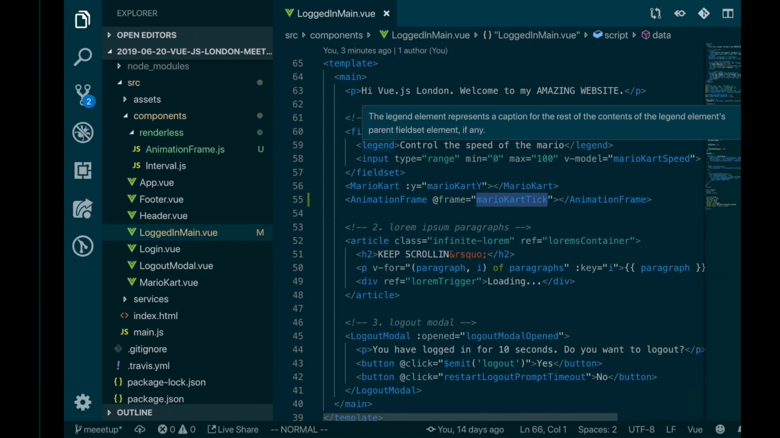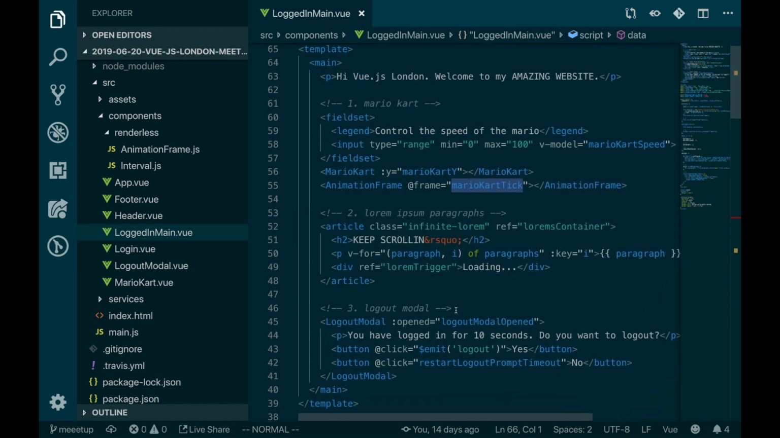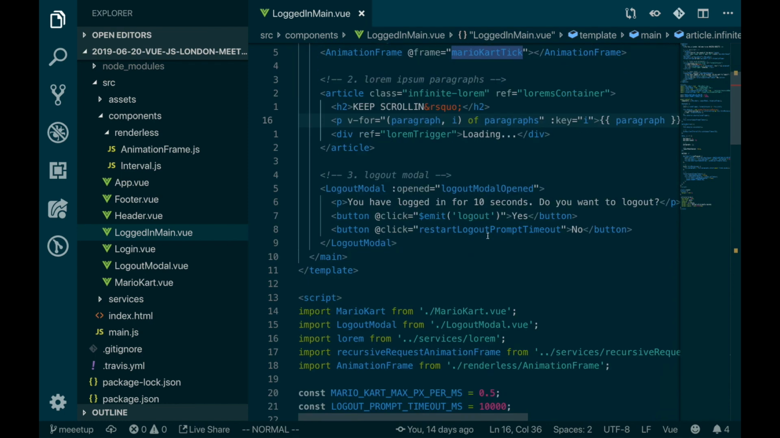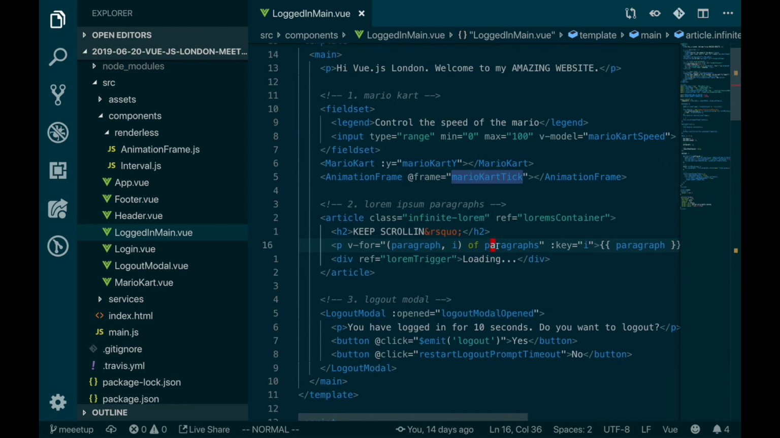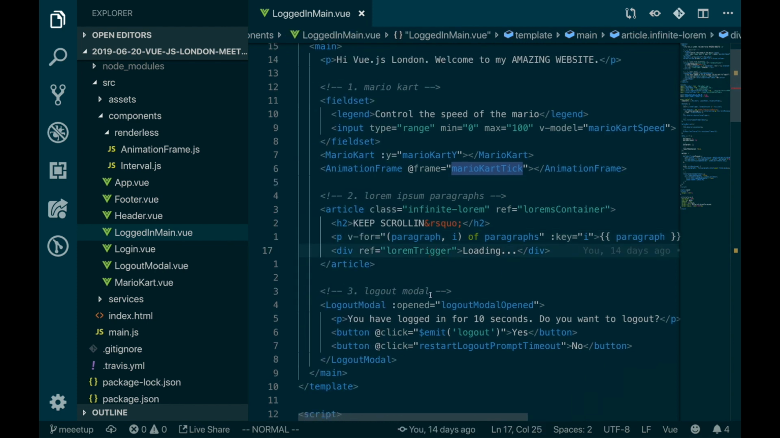Okay, so let's look at how the intersection observer works currently. It's the second one that we're looking at, lorem ipsum paragraphs. We have some paragraphs and we just list them out in the p tag. And then we have a lorem trigger, which triggers fetching more paragraphs and appending them to the array of paragraphs. And that's it.